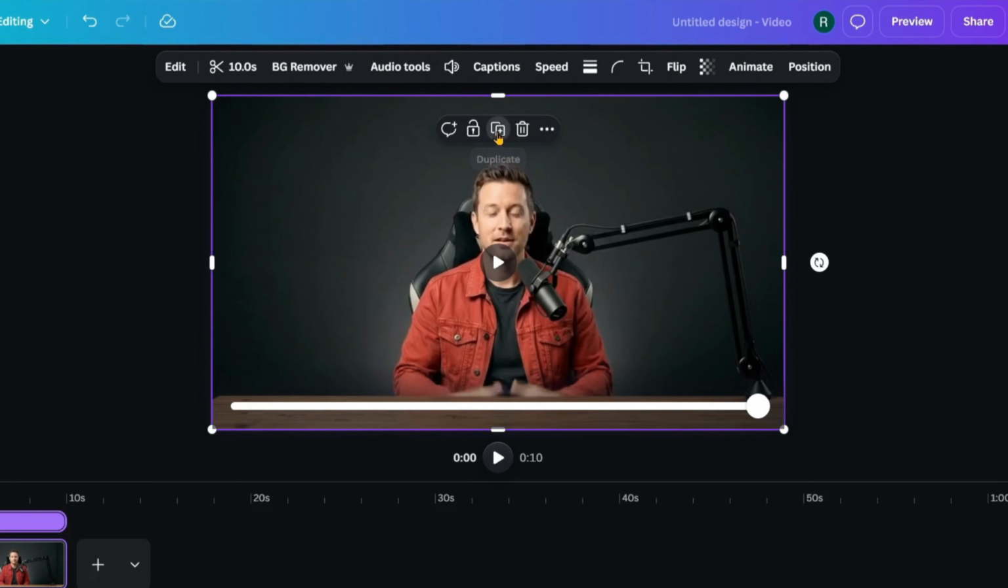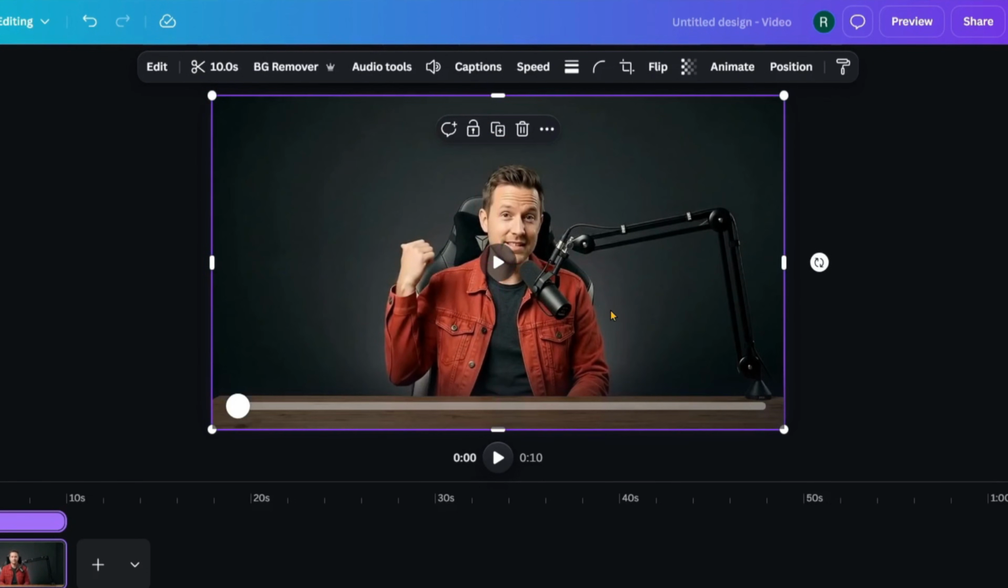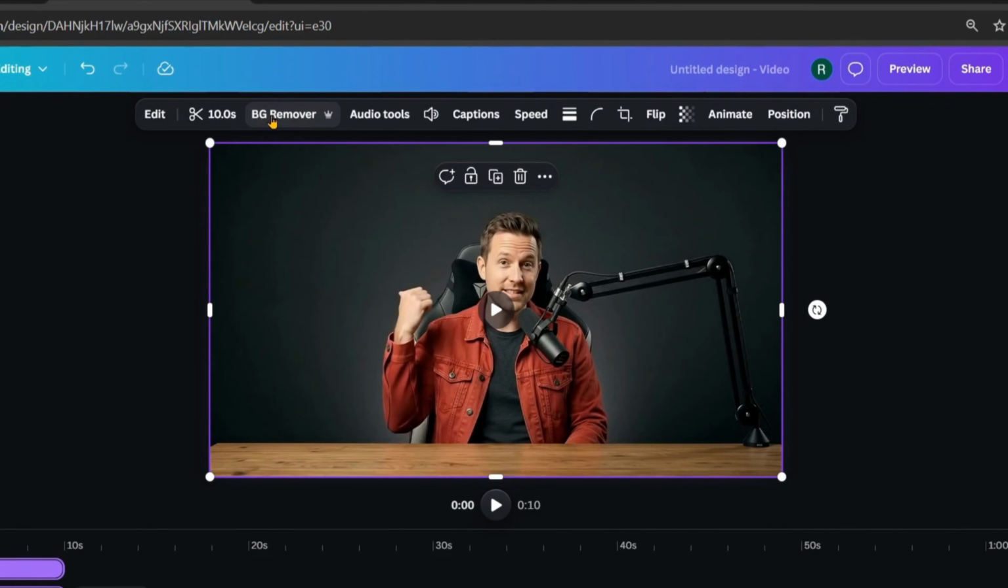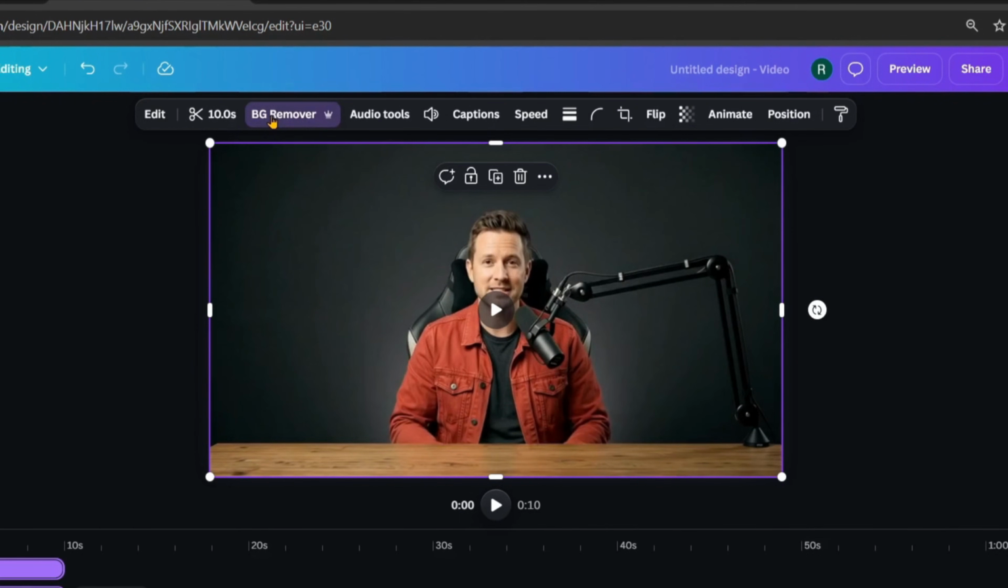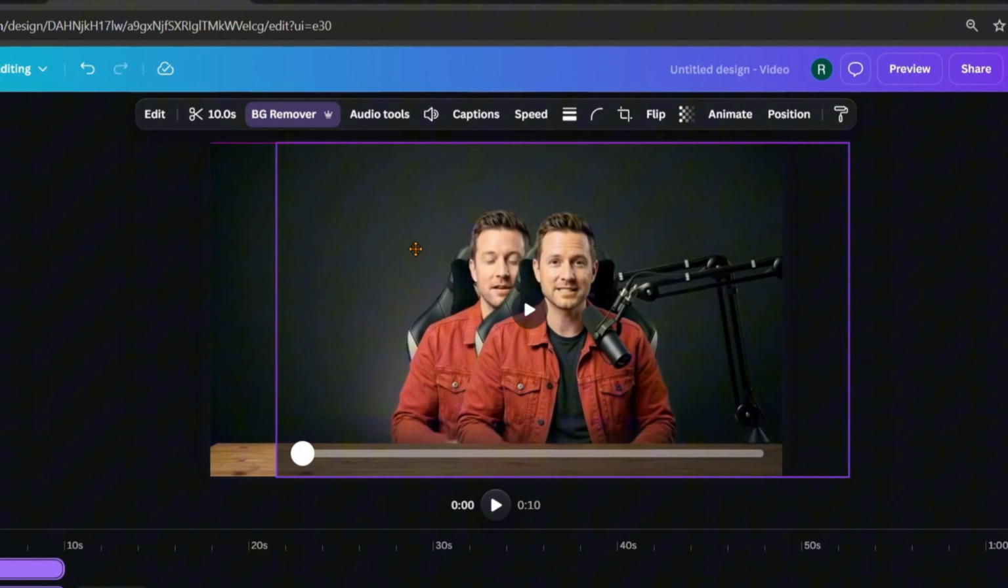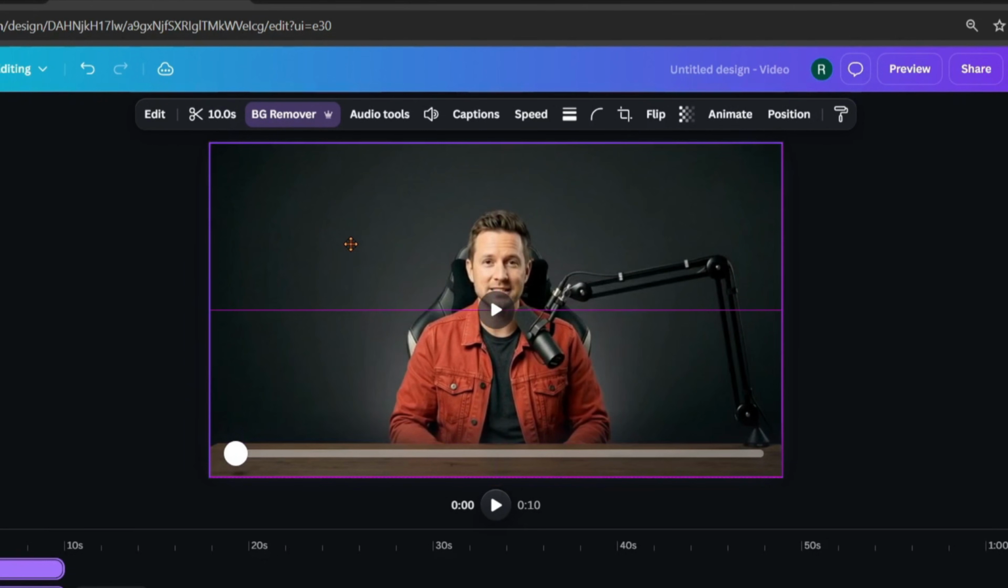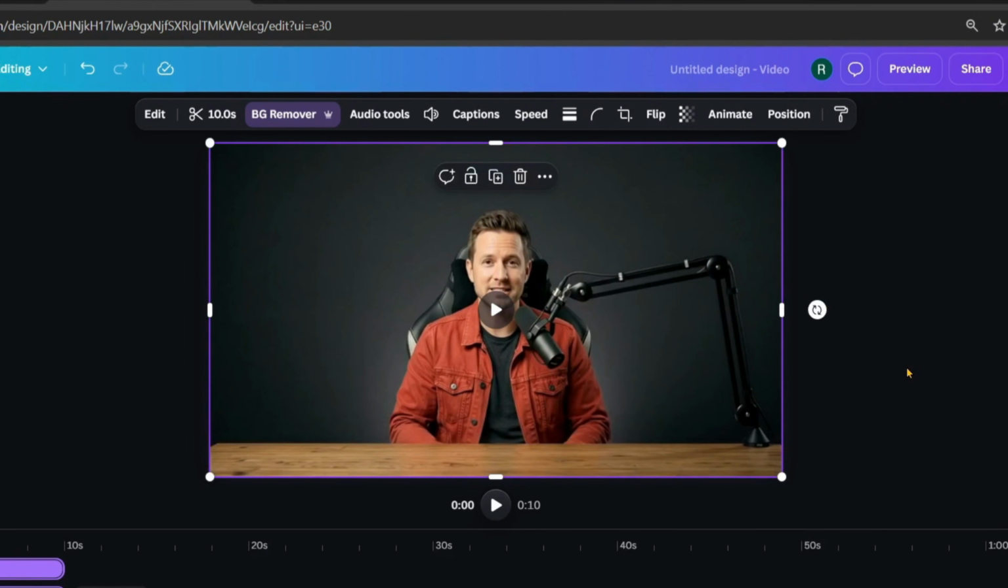Next, duplicate the video from here. Select the duplicated copy and click Background Remover, like this. So after the background has been removed, place the cutout copy directly on top of the original video.